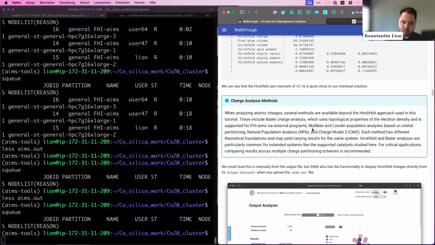So in general, I would always say it's not clear which method is the best to do these kinds of charge or spin analysis. I would not trust any of these methods for really absolute values. So if you really want to trust absolute values to absolute certainty, I would not do that for any of these methods. But they are quite good in showing, for example, charge transfer effects, as we'll see later on.